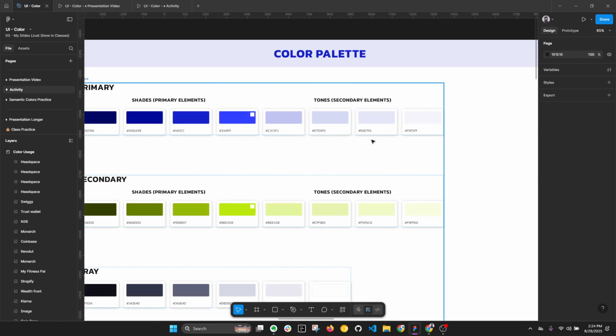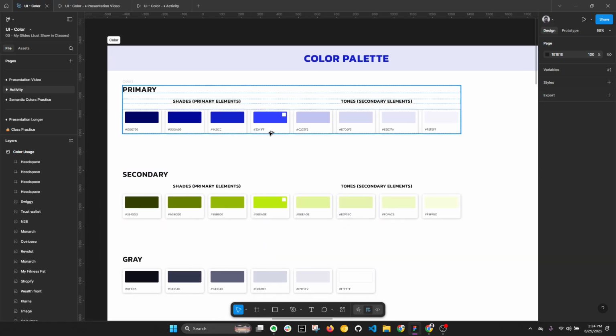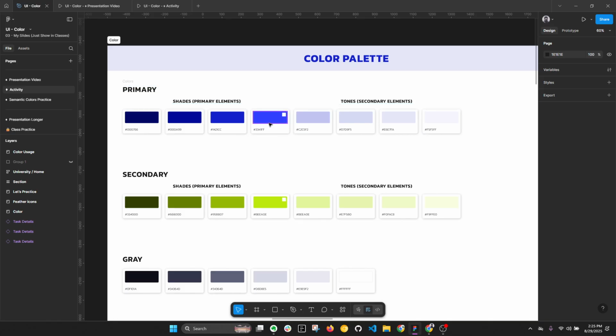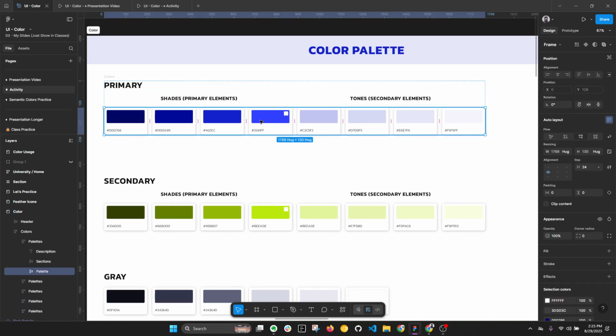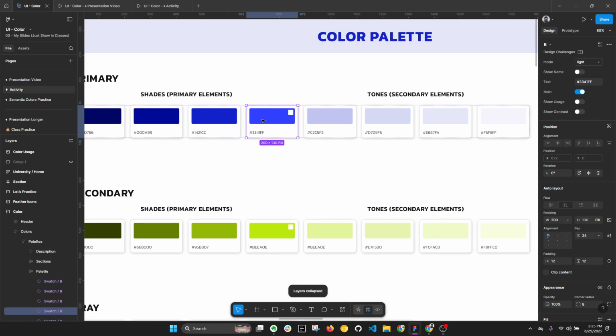So this is what we will be creating. I will break this down for you, what we are doing and how we will be using it. For now, just focus on this blue color. What I did, step number one, was go find inspiration on the color generators to see what color palette looks good.